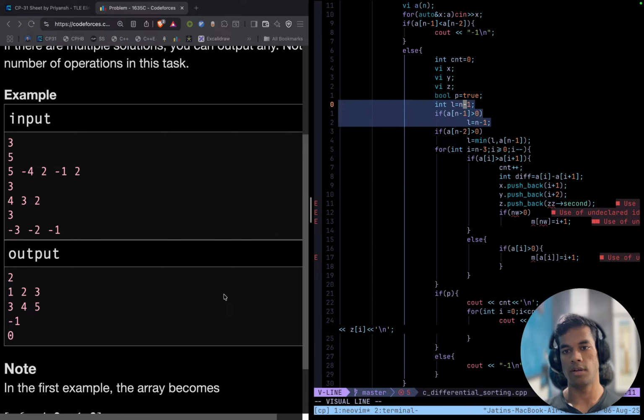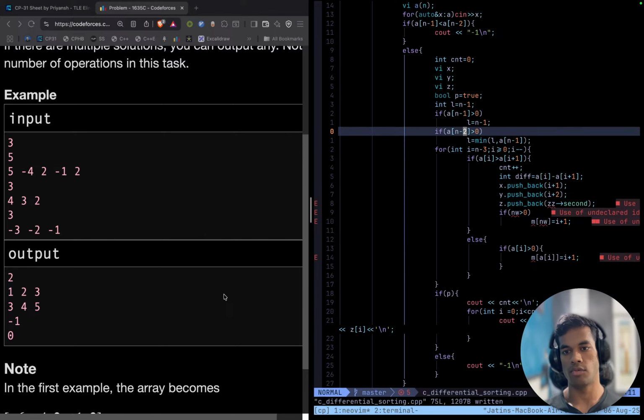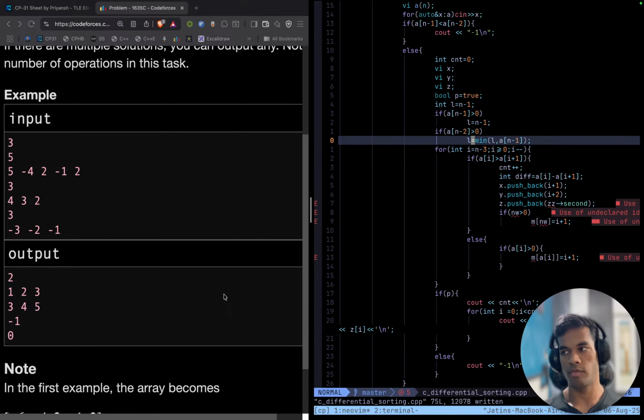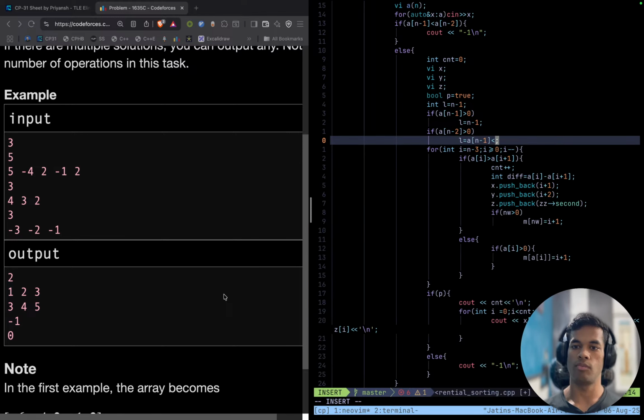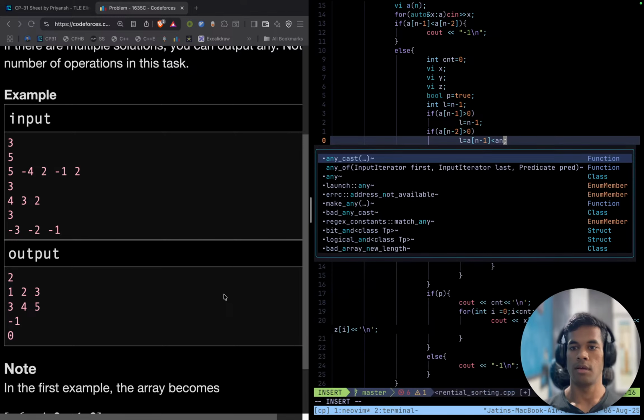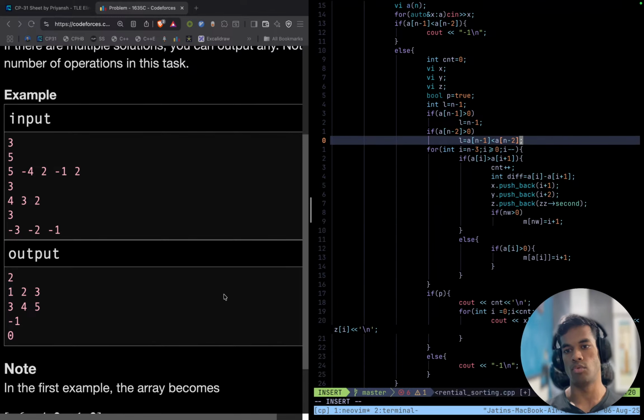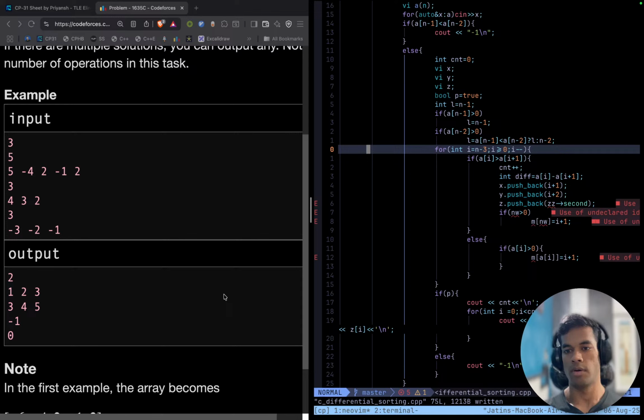So at this point, this is correct, but I need to check this one also, and if both are positive, then I need to take the index of the smaller number. So a n minus 1, if it is smaller than a n minus 2, smaller, just smaller. If it is smaller, then L remains as it is, index n minus 1, otherwise it becomes n minus 2.